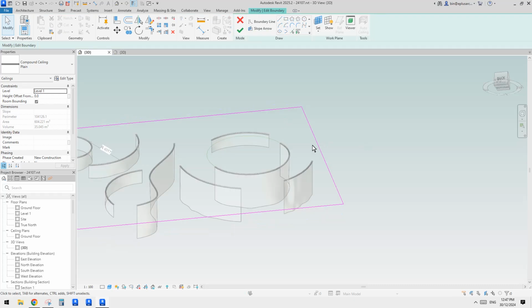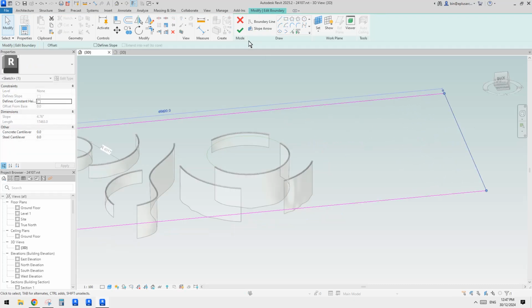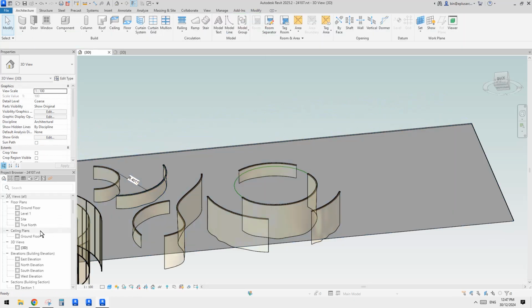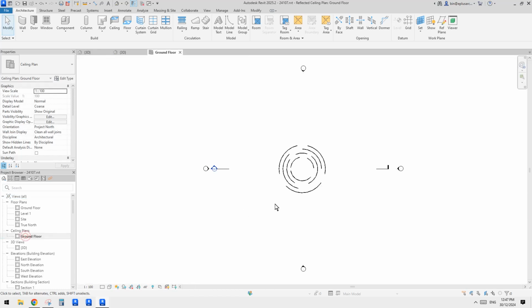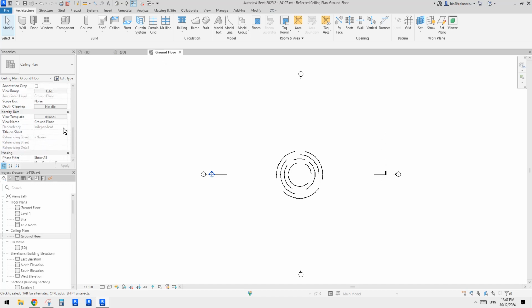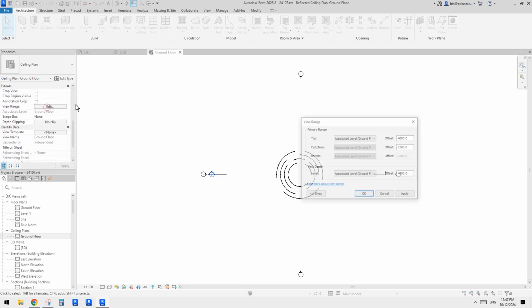I'll just increase the size of the ceiling so we can place it on this side. And also I'm going to place it onto a ceiling plane. So we can't see the ceiling. This is because of the view range. Sometimes the view range is set to, say, stop at 4 meters above ground floor, which means we won't be able to see anything above this level.